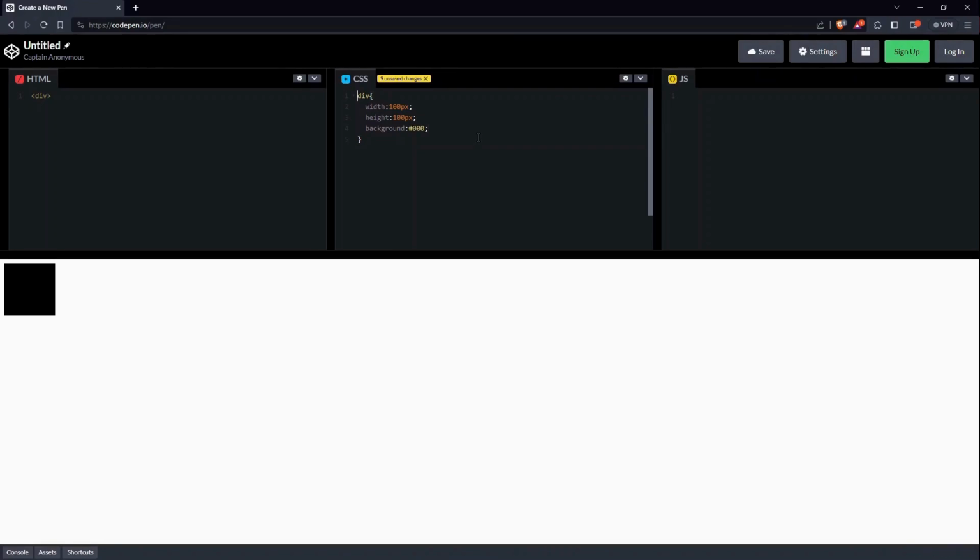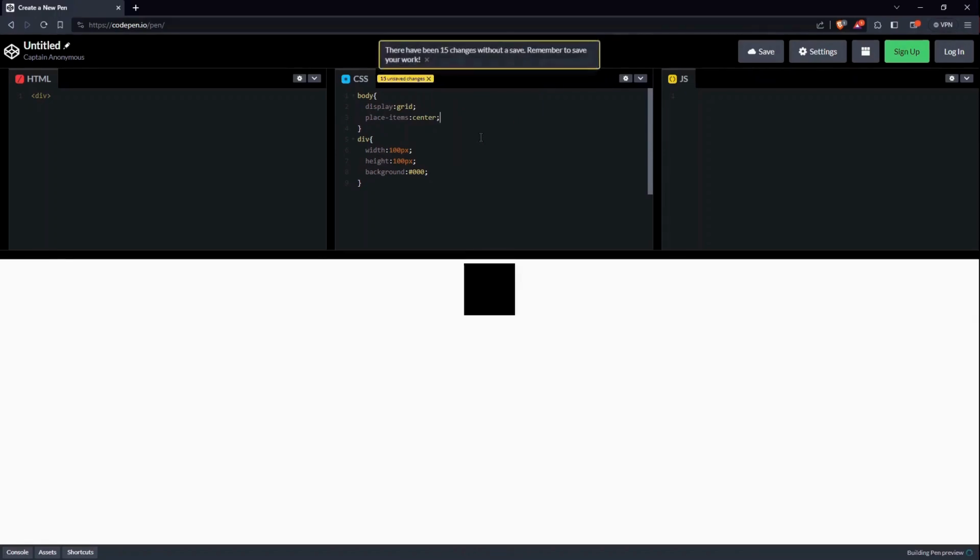Let's also give some styles to our body, and I would give display flex. No, not flex. I would give grid. Giving grid is rather easier because it takes fewer lines, and I would give it a height of 100 VH.